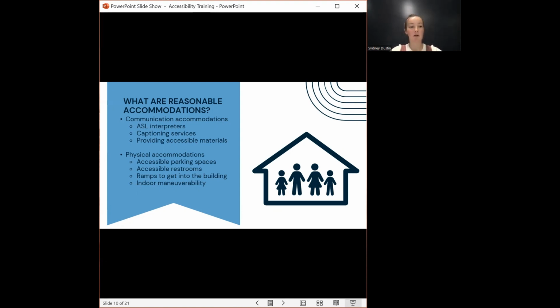Okay, and then the second part of the reasonable accommodations would be physical accommodations. These are things like parking spaces, restrooms, ramps to get into the building, indoor maneuverability, so ways to get around things, and things that are wheelchair accessible. So that is physical accommodations, and those are the two that are covered under reasonable accommodations.